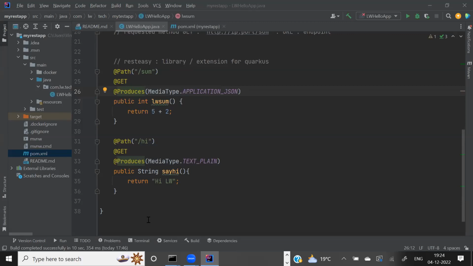Yes, Mohit, you can run multiple projects at the same time. You only have to change the port numbers. How to change the port number? I'll tell you in Quarkus and the upcoming classes. Great, sir. Thank you very much, Vinith.